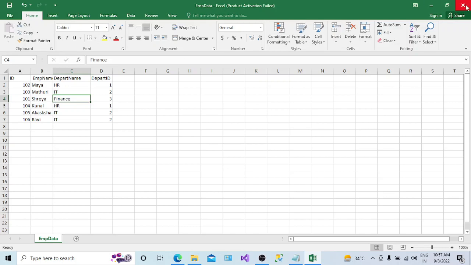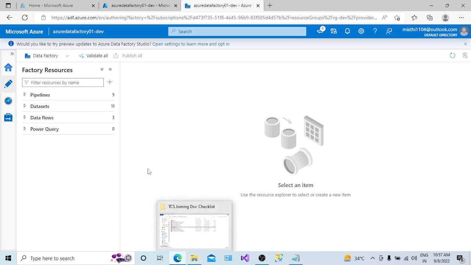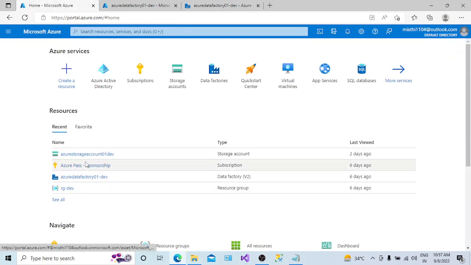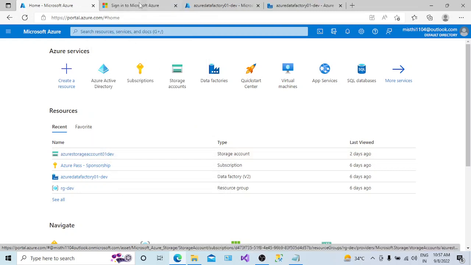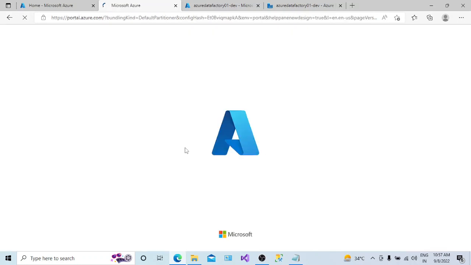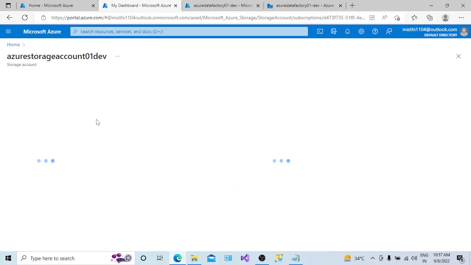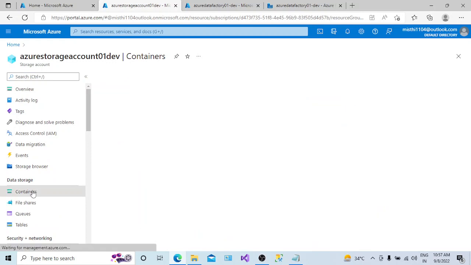Let me close this, and I have already saved this file. Go to the Azure portal and open the storage account. I have created a blob storage account, so I need to open it here. We'll do it a little bit quickly. You can see the storage account has opened and we have containers here. Click on the containers.